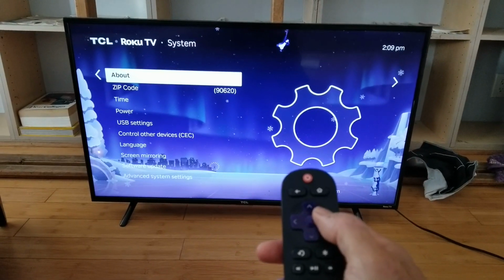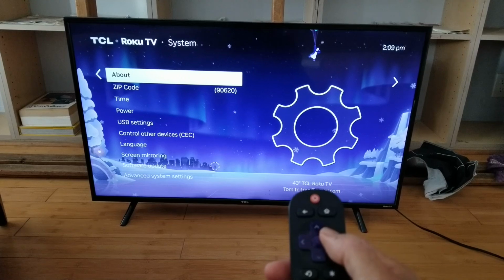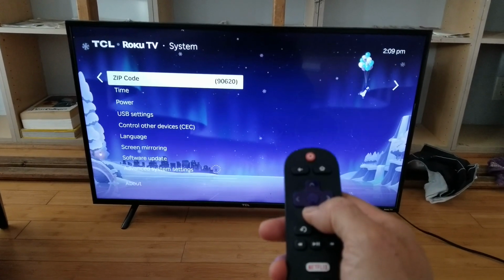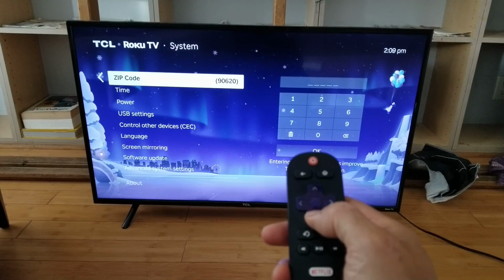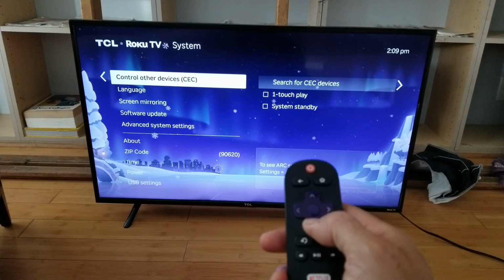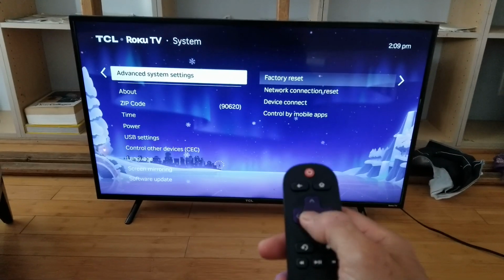This one is the 43-inch TCL ROKU TV. So you want to scroll down. In this one, if you want to enter your zip code, time, you want to go to advanced system settings.